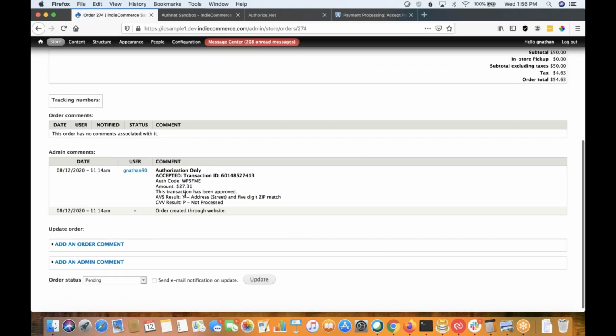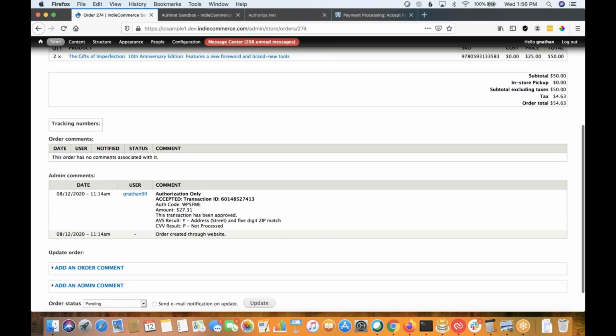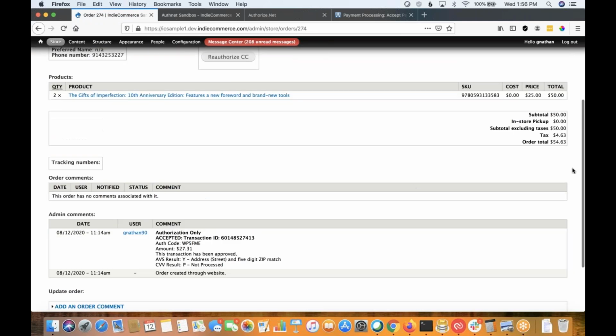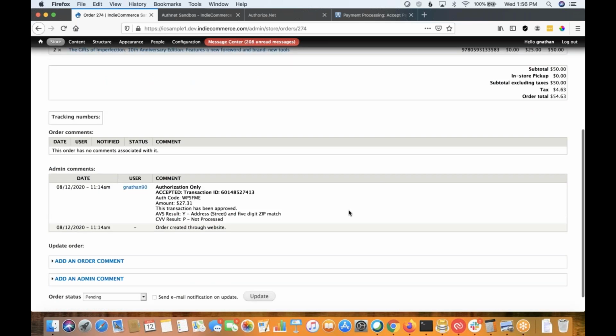So here, the original authorization was for $27.31. Now the new total is $54.63. But this is slightly different from what I showed you before, because here the card has not been charged at all. It is just an authorization.